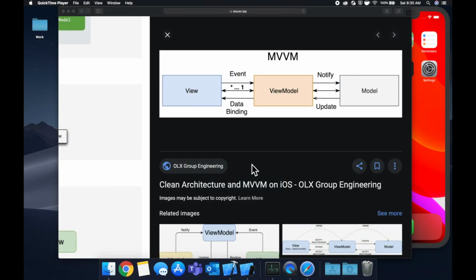To another Swift tutorial. Today we're going to be taking a look at how we can use the Model View ViewModel, otherwise known as MVVM, design pattern in our iOS app.